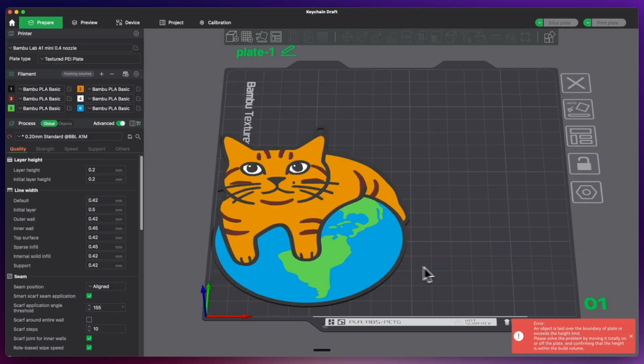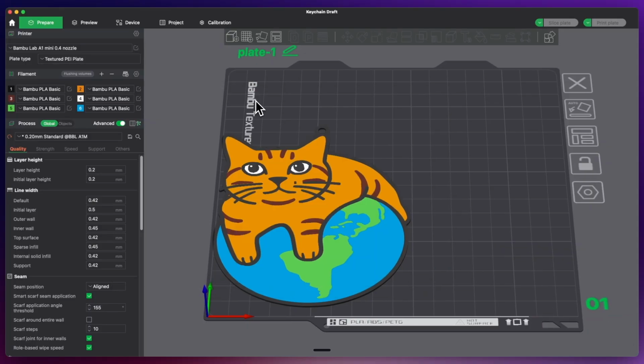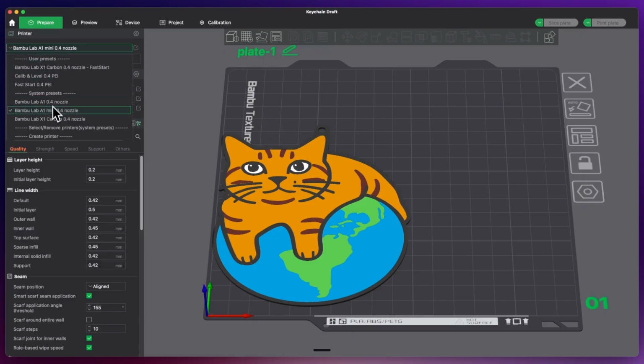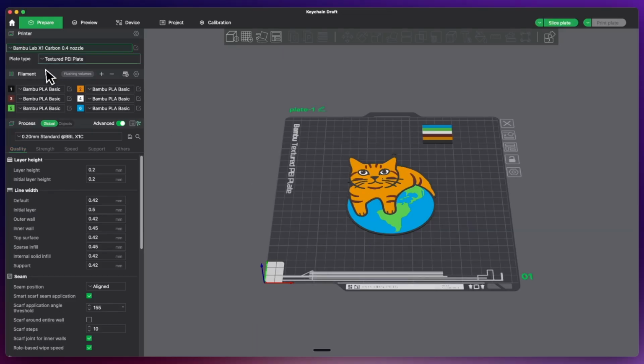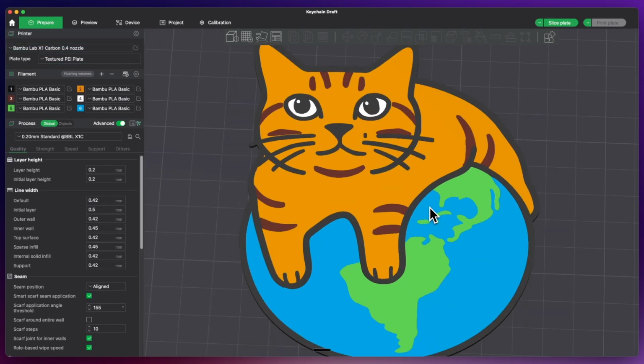We won't update. No, thank you. And then we can select our actual presets. So I'm going to print this on the X1 Carbon. For these modified values, I'm going to discard these because I don't want any ironing. Make sure that your build plate is correct. If your build plate is set wrong for a print like this, it'll almost immediately fail just because it probably won't stick, or it'll stick too well.